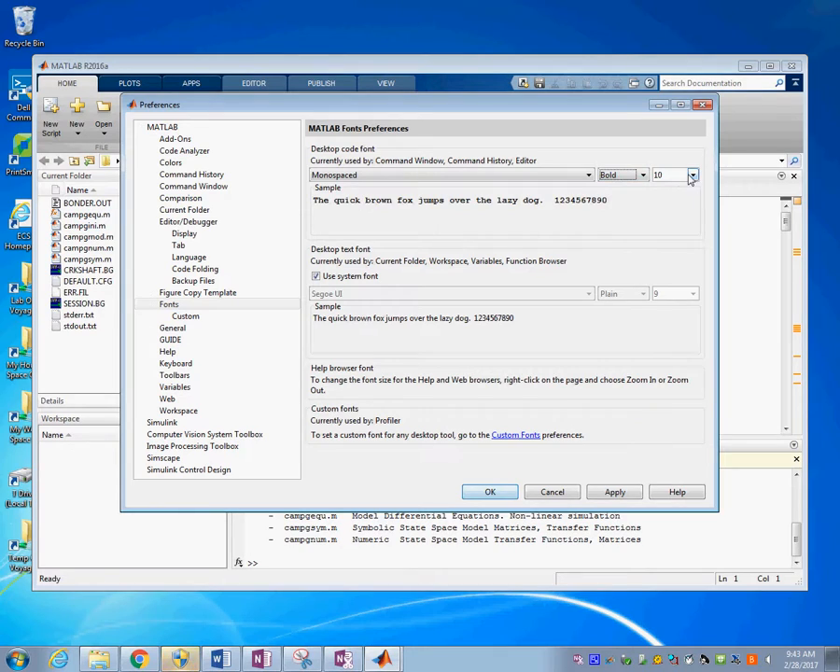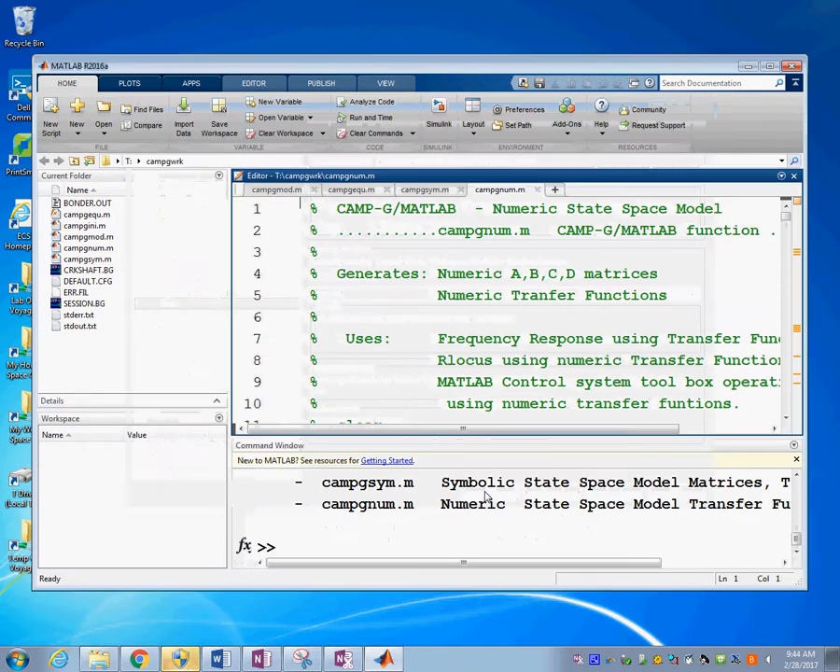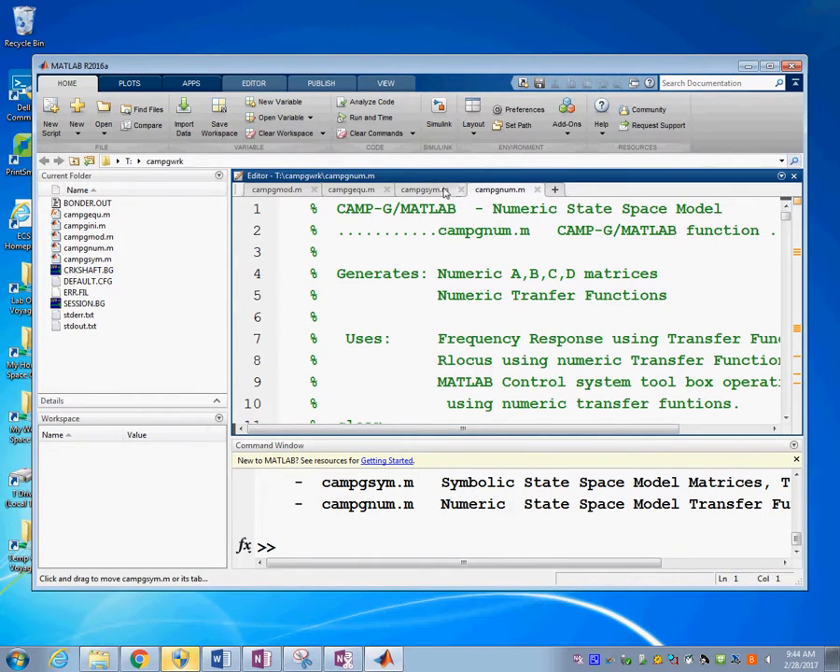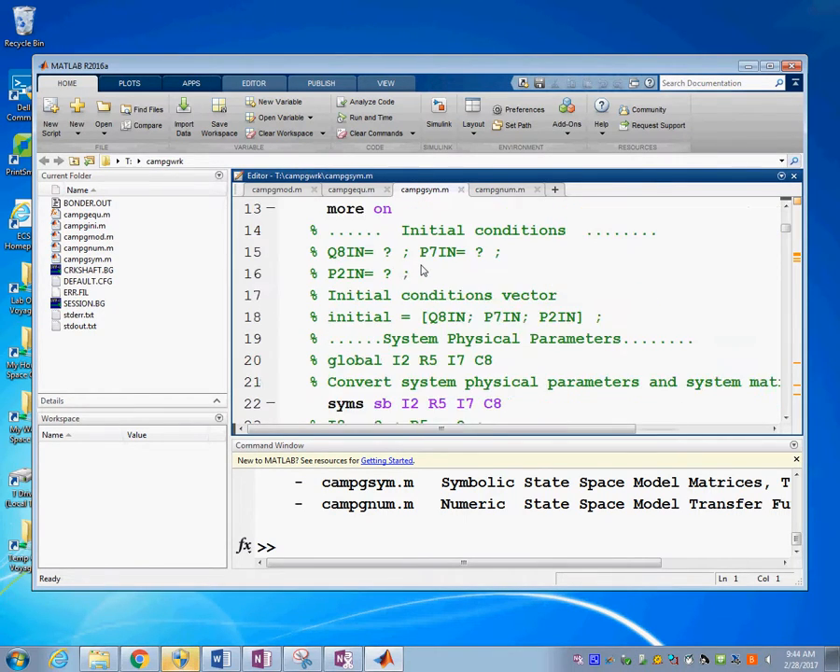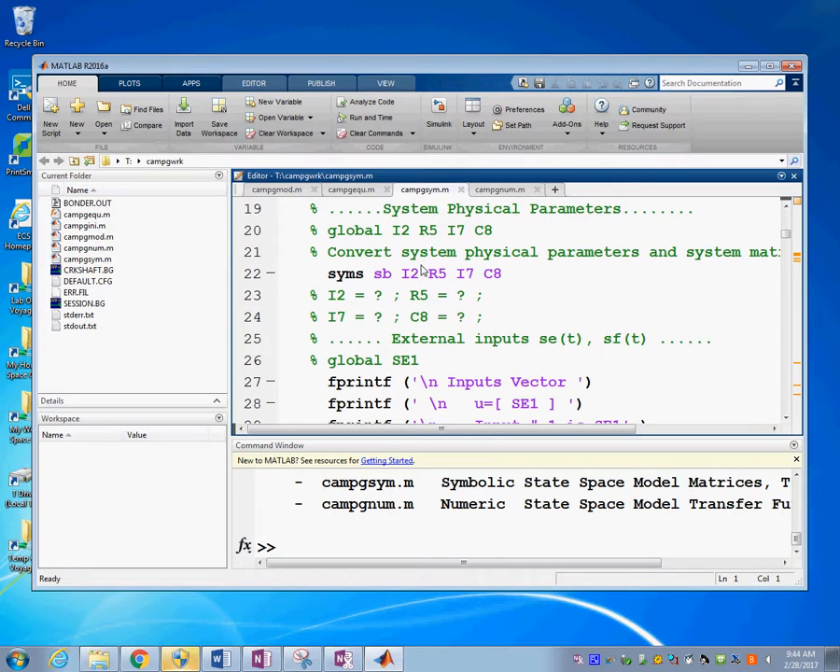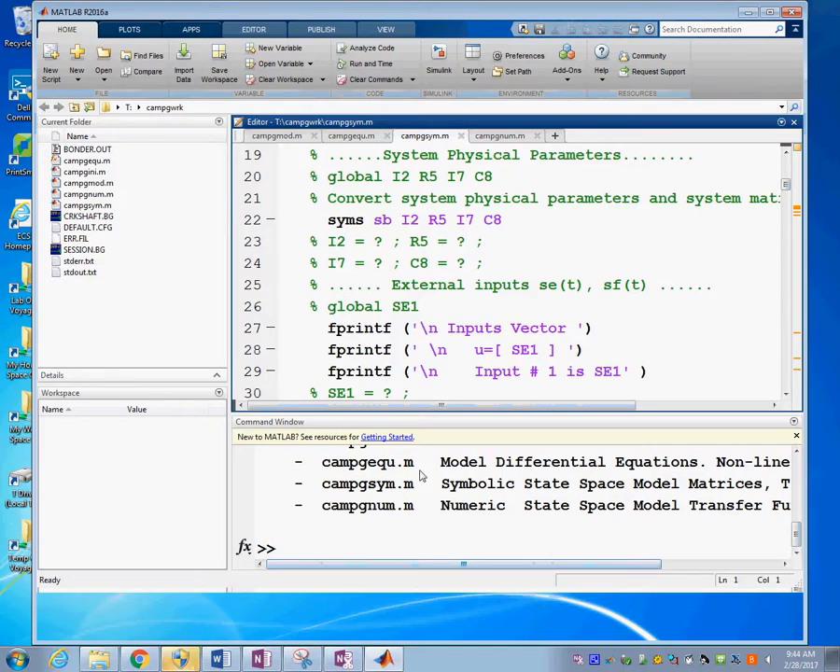So let's go over here, click OK, and so now we can see this. We're going to work with this file which is called camgsym, which means CAMG symbolic file. This file contains the state space form as well as the ability to obtain transfer functions.